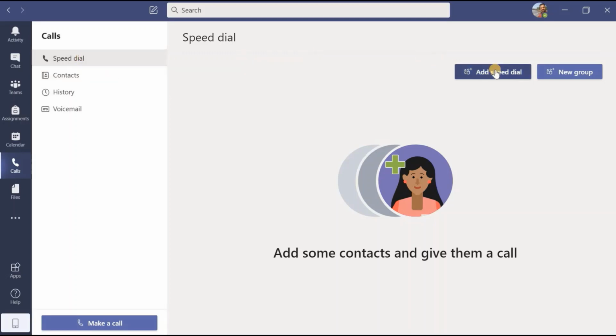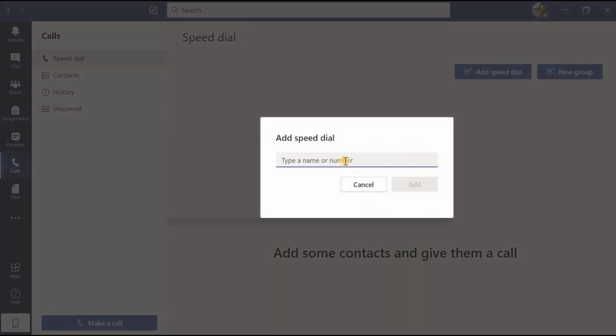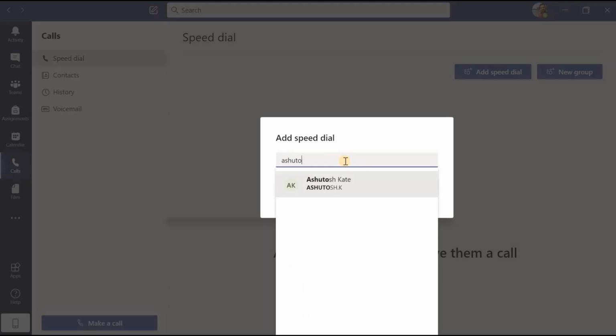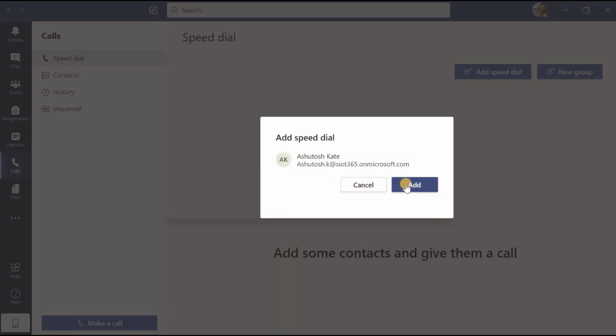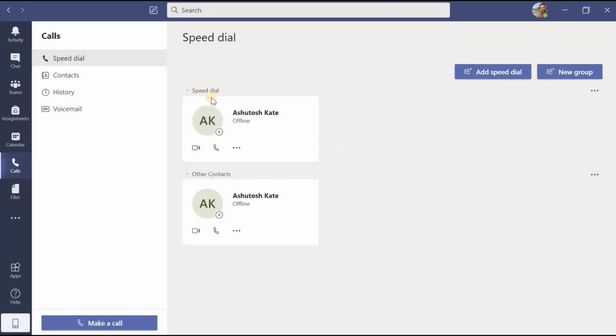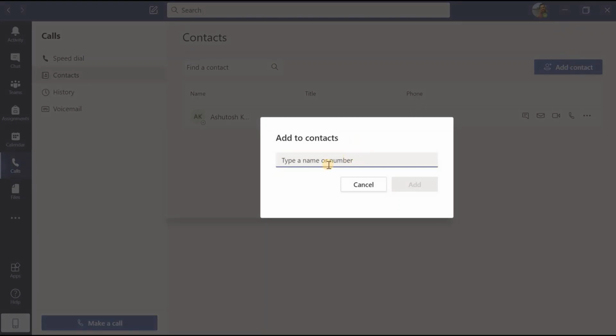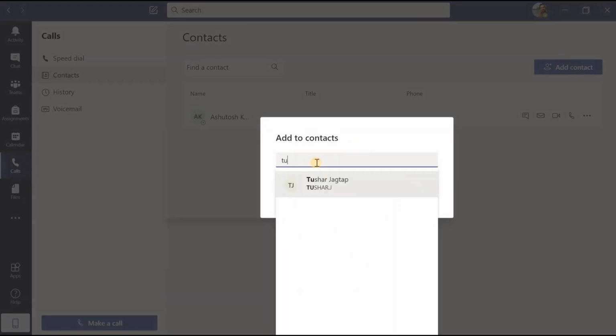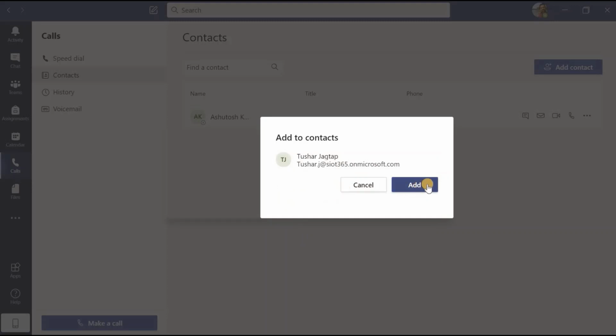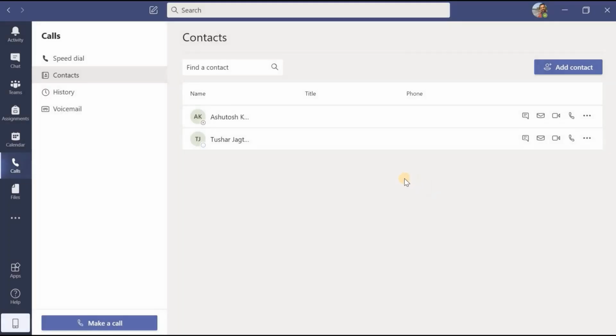In the speed dial, suppose I want to add any speed dial number, I have to search for his name and I can add. Okay, here under speed dial I will get one contact with this name, Ashutosh Kate. Now here what I can do, if I want to add to my contacts library, that is also possible by clicking on this add contact. Here I can add different names and I can make a richer contact list.